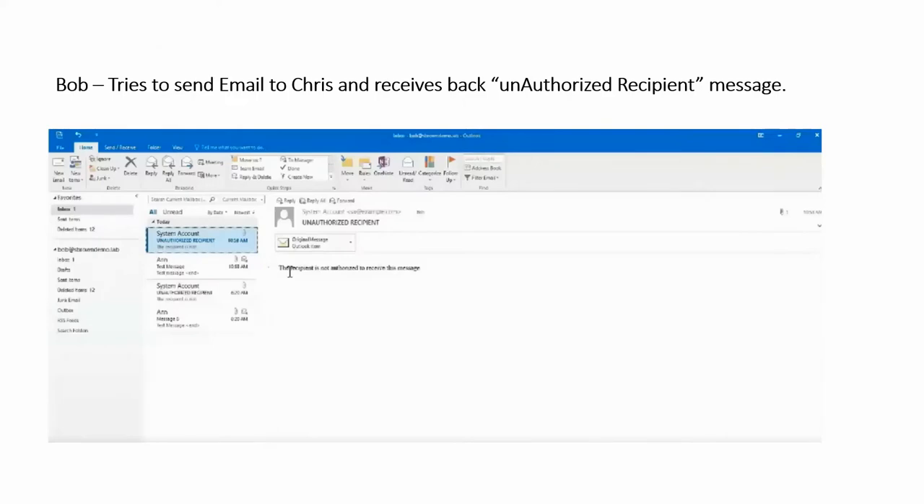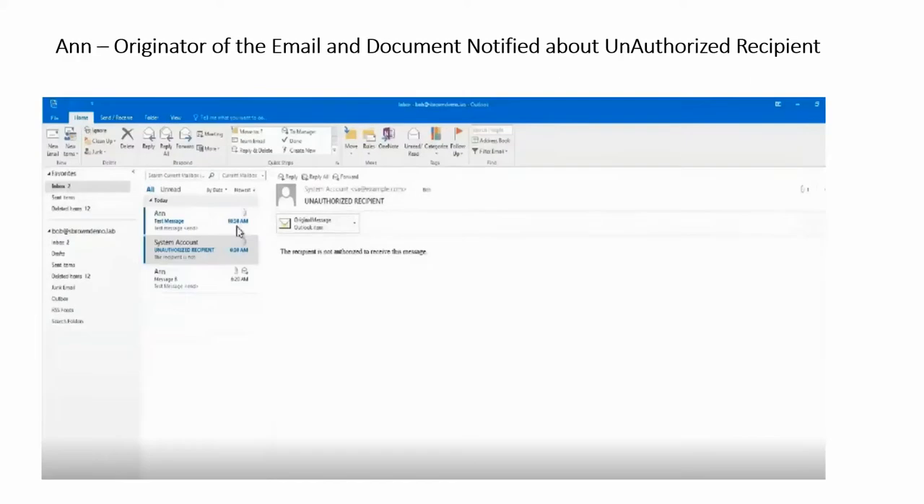When Bob tries to send that email to Chris, he immediately receives back an unauthorized recipient message, and that's because, as I mentioned, Chris only has public access within his clearance. The originator of the message that Bob tried to forward is also notified about the unauthorized recipient.